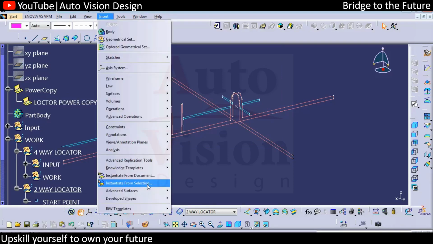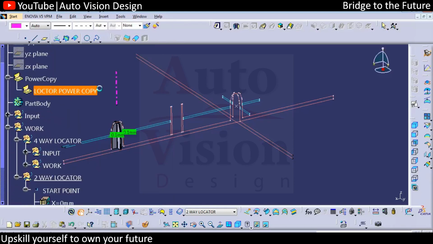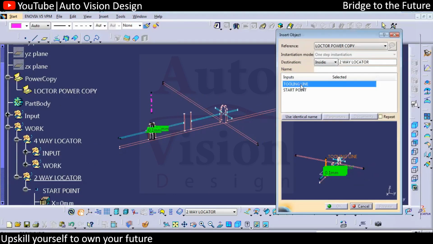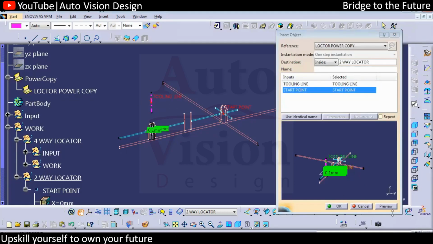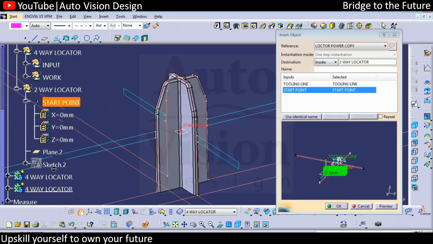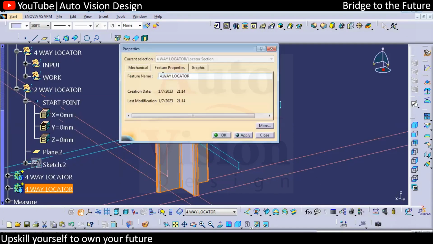Go to Insert, Instantiate From Selection. You can select this power copy. From that, you can come to know what inputs we have given. Those inputs are going to be asked right now. You can select this tooling line and the point. Check the preview. It will be at that locator. Okay, so once you click, you can find this plane sketch is added. This locator name is added, but we can rename that. You can click and rename that to locator.